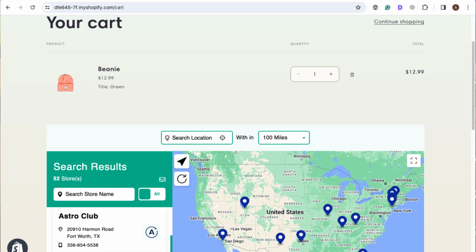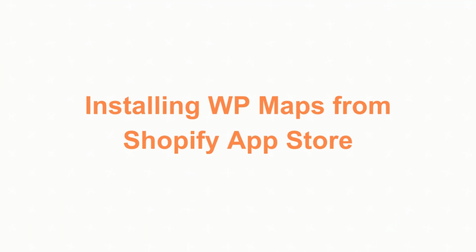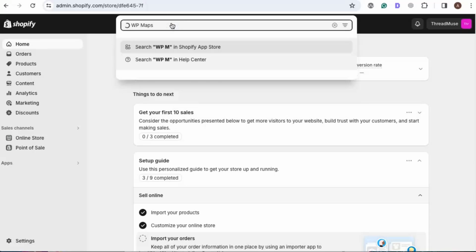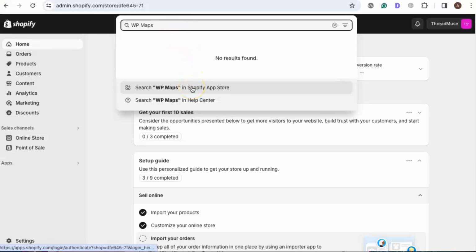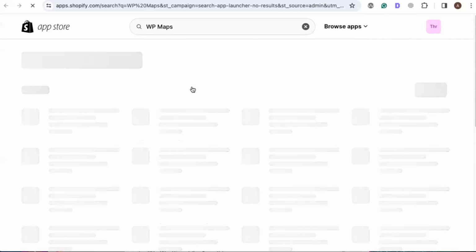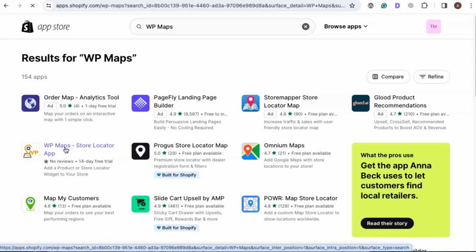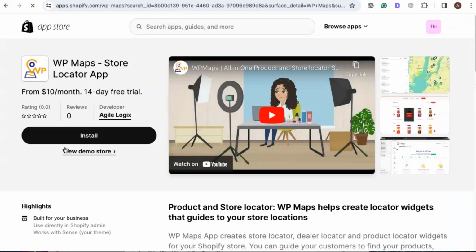Let's head over to Shopify and search for WP Maps in the App Store. So WP Maps is a very useful tool that allows you to add a store locator and a product locator to your Shopify store. It is especially useful for Shopify store owners with physical locations such as stores, warehouses, pickup points, and so on. So let's go ahead and install WP Maps.